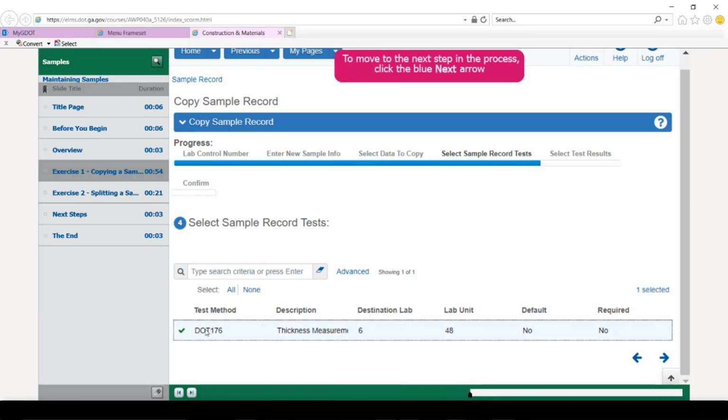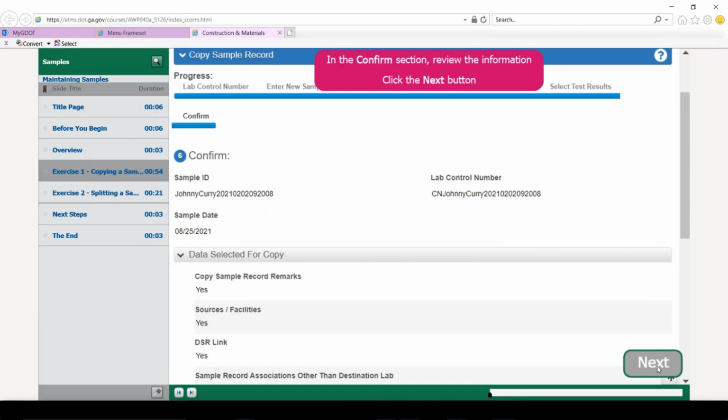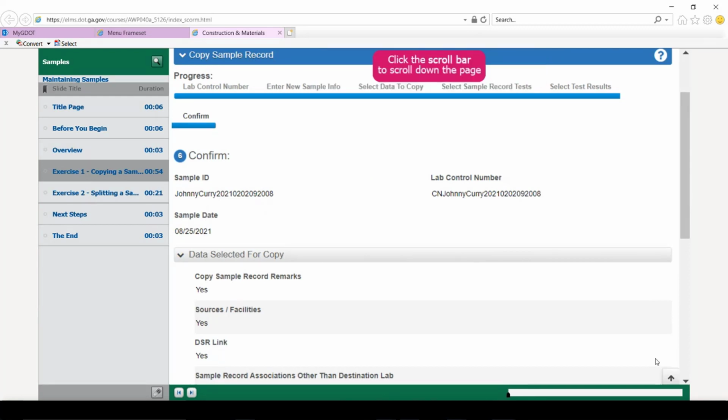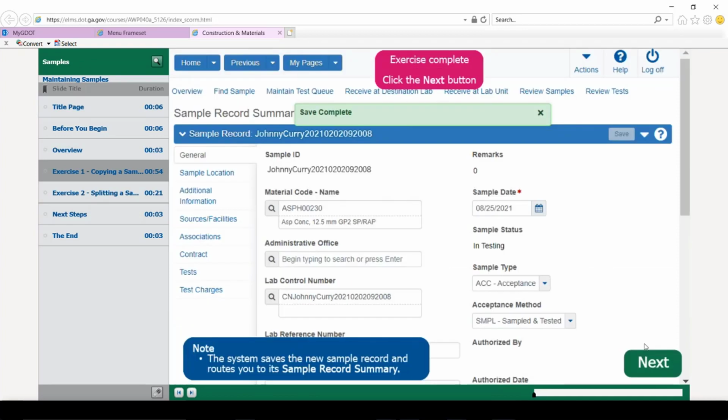As we've seen before, it changes the background color of the row and also gives you this green check mark to indicate that it has been selected. Click on the next arrow, and you have everything completed in the process. You can now review information by scrolling down the page. And at the bottom of this page, after you've gone through the process, you will find a confirm button. Click on that, and it saves your updates that you've entered for copying sample data.